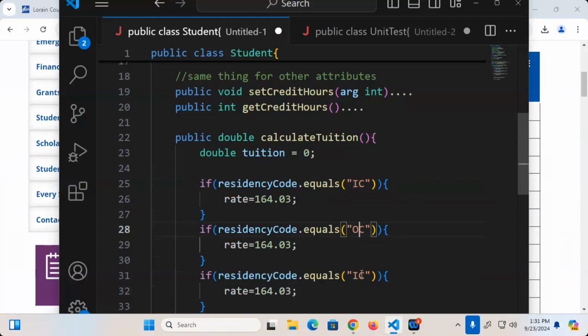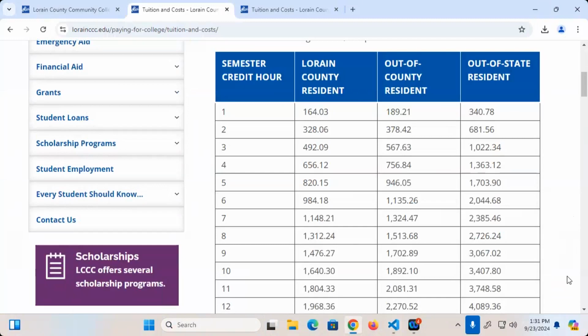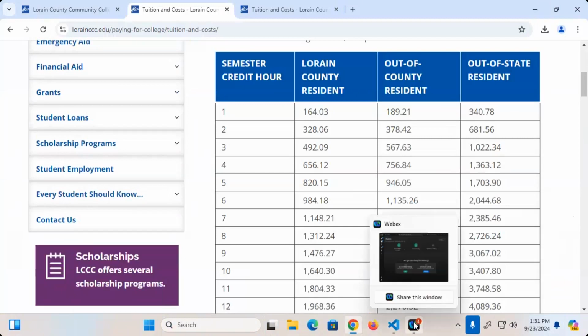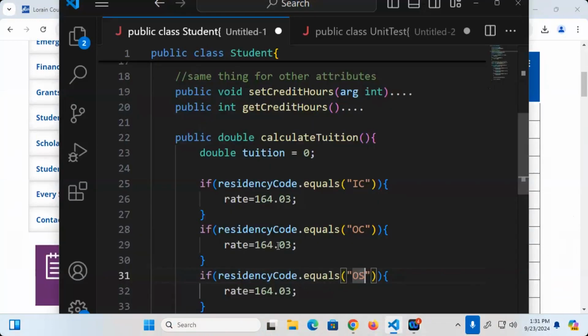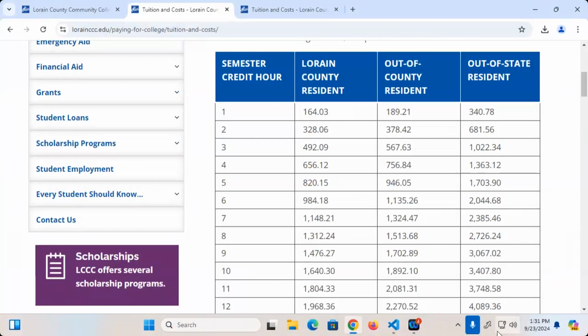Out of county, 189.21. Out of state, and this one, 340.78.